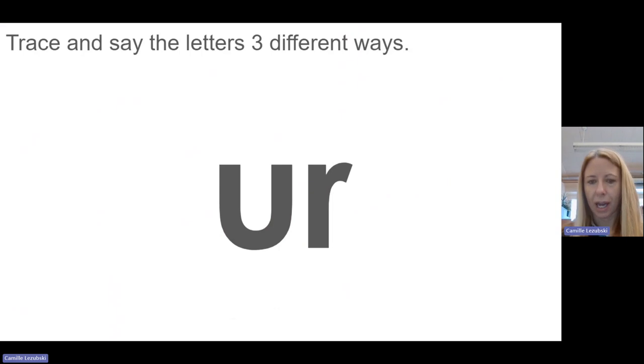And then there'll be a slide that has the grapheme phoneme that you just taught. And you want the kids to trace it. Ur, ur, ur. And you want to do it 3 times, 3 different ways, because you're trying to train the brain with all the different sensory inputs that you can. That piece might help a child that has a phonological delay, and the kids like it. It's a little bit of a break.